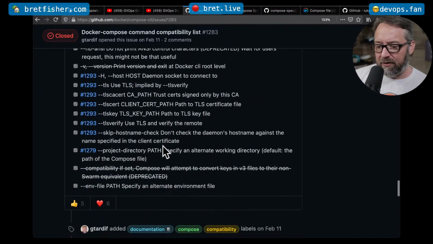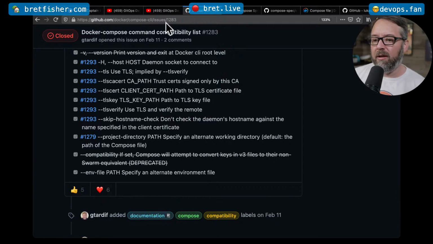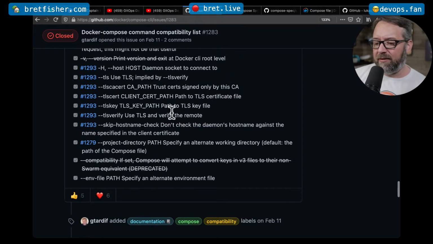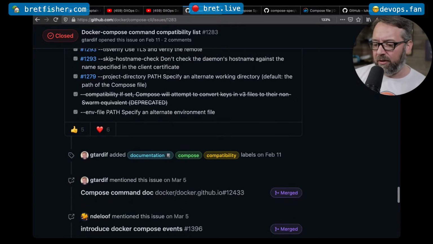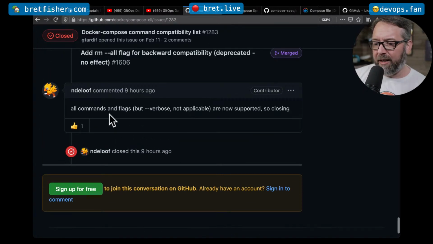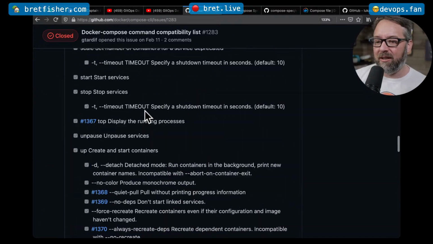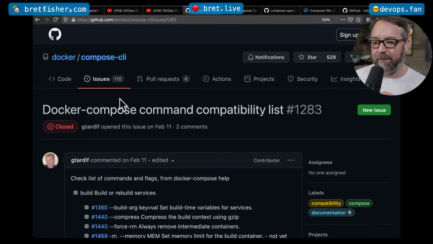Yeah, these are all checked. This used to be a long list. All right. It's actually closed. I think I just saw them close it the other day because they were claiming that all commands and flags, but verbose, not applicable, are now supported, so closing. Okay, so maybe that's not true. They're not supporting your thing. Go check that out, and I recommend filing a ticket.